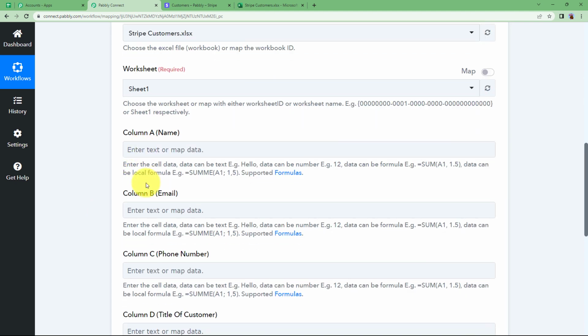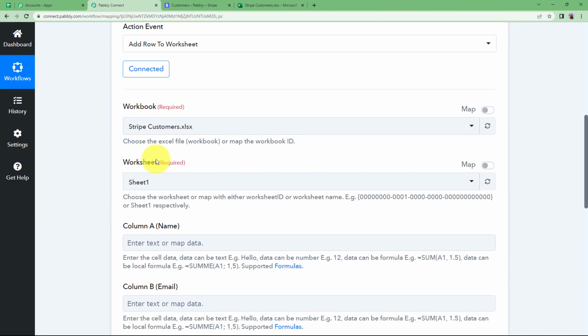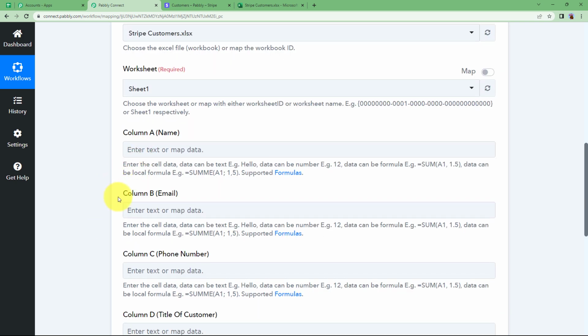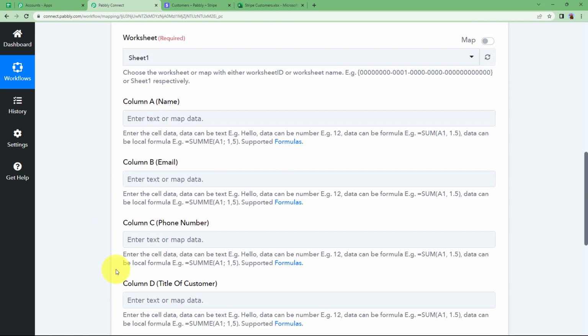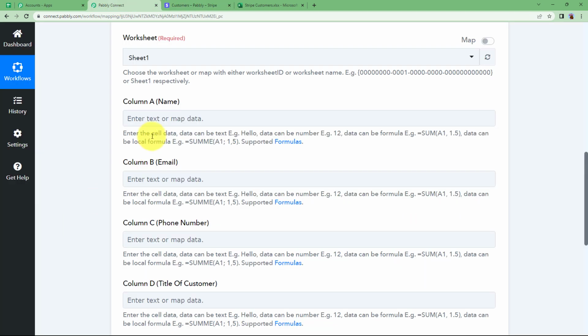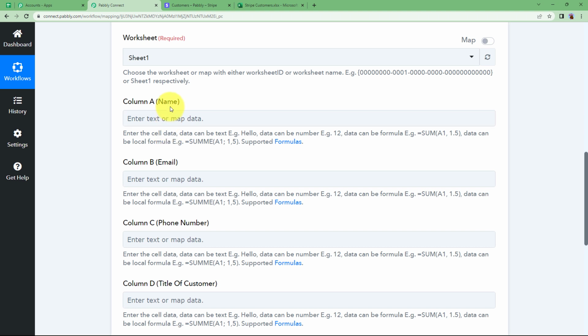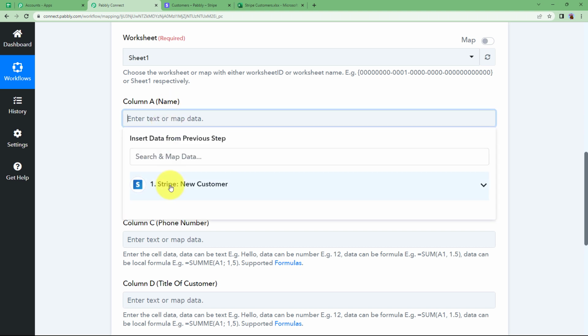Now you have columns A, B, C, and D over here, and see they have the same names that you have given over here in your sheet. Because we have selected the workbook and worksheet correctly, it will fetch all the columns that you need to fill the details with. Now here we will map our data from the trigger's response, so that every time a new customer is created, the data will be updated with the new values in every new row. We are not going to enter it here manually, but we will be mapping it.